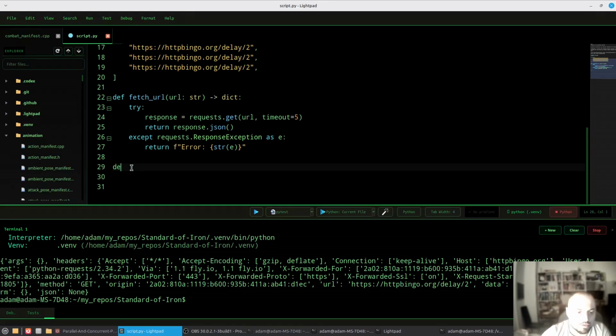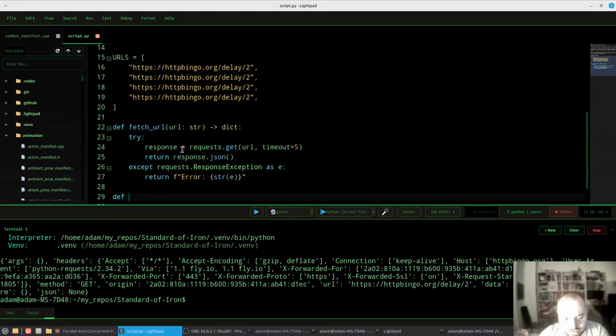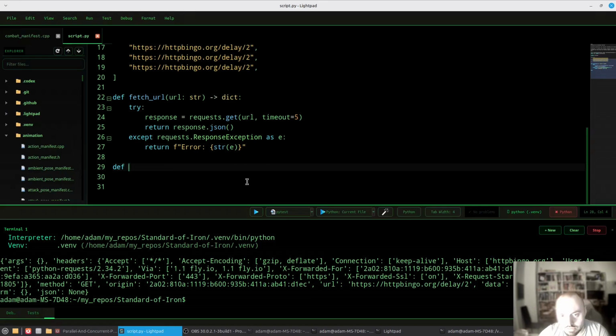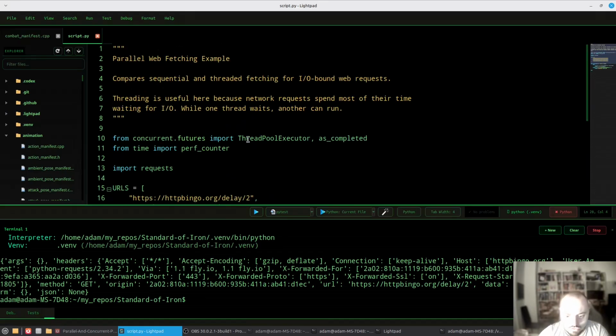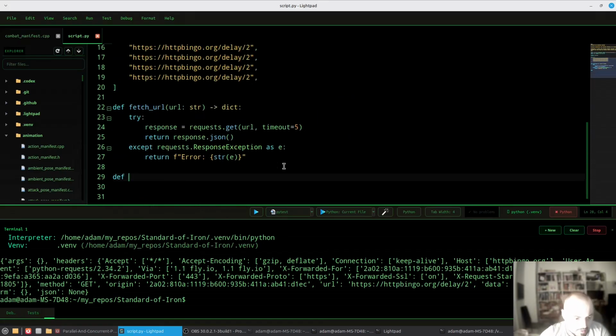And now we can try to call it n times for a list of URLs, and either do it in sequence or try to use a thread pool executor to use threads to start them simultaneously. Okay, so now we will create fetch_urls_sequence, and we just accept a list of URLs.